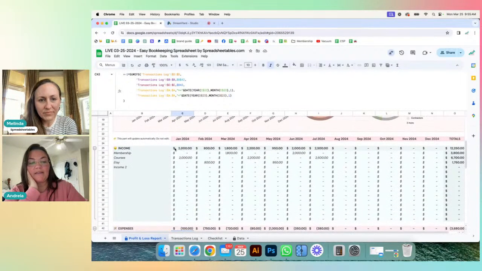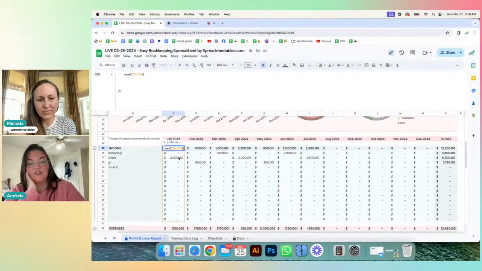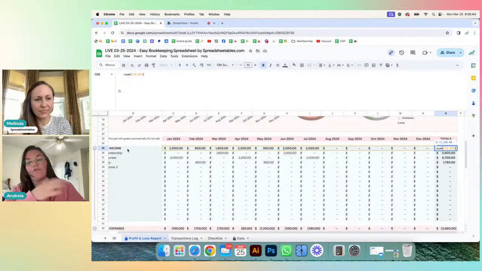And then what I did in here, I did the sum for this. So basically it's just summing the income per the month. So I know that for the month of January, the total income was this and this. And then here on the right side column, I have the total for the row. So then it's just counting my total for the entire year.